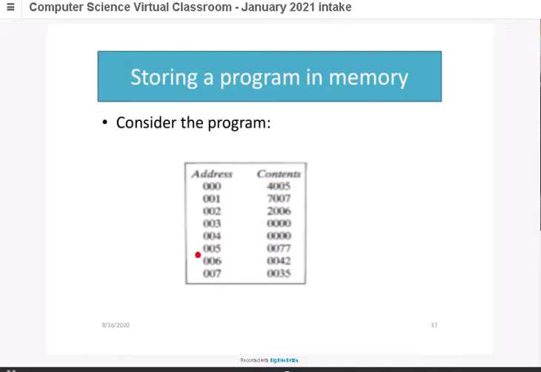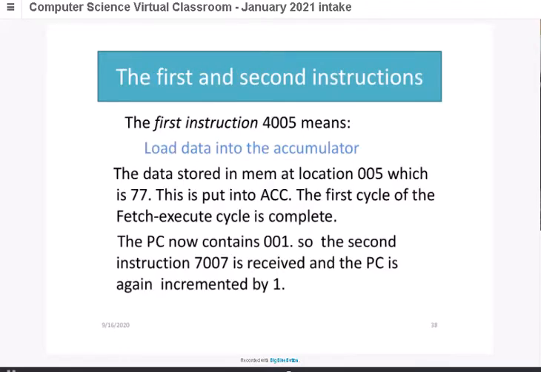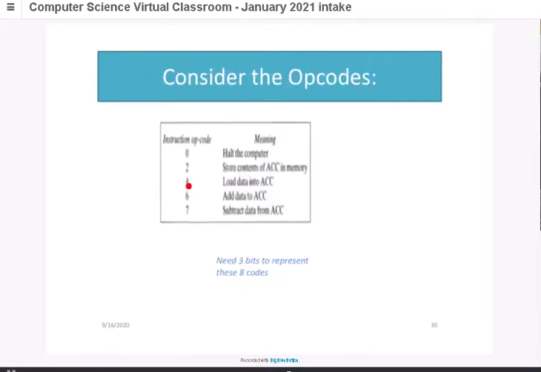It's this memory location. And let's see what this memory location contains. It contains the number 77. Supposing we've done that, we've actually put 77 into the accumulator. Let's look at the second instruction. That's a 7. I can't remember what 7 was. Well, let's see, I'm going the wrong way. 7 is subtract data from the accumulator.